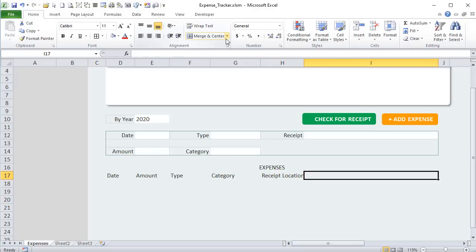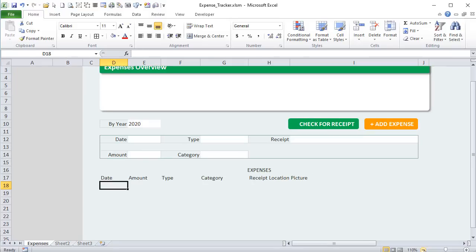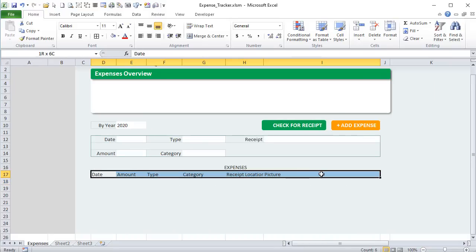And then I want probably a picture. I want a picture of the receipt right here. So we'll have this all stored in the table down below. Let's zoom out a little bit so we can see that. Okay, so we've got that.